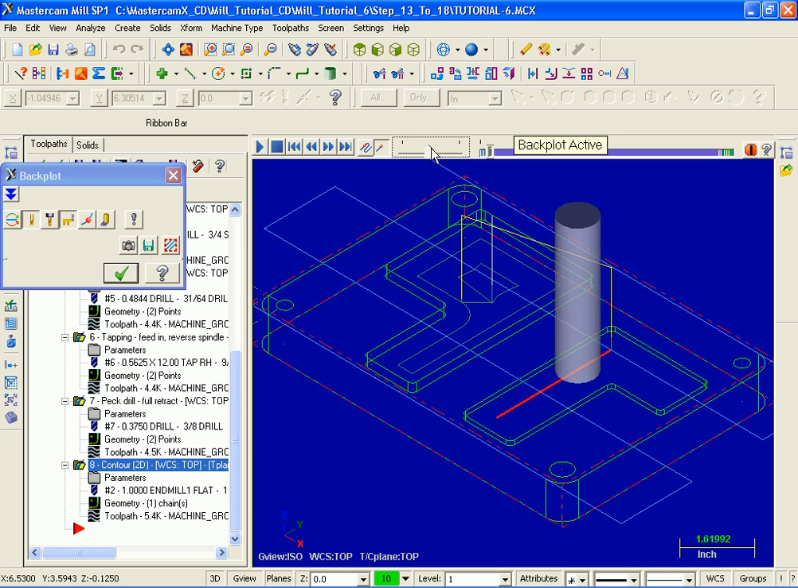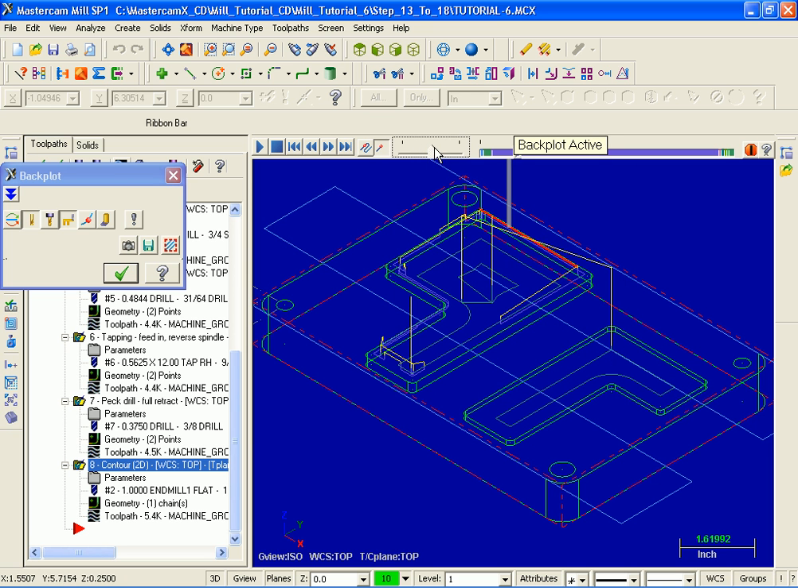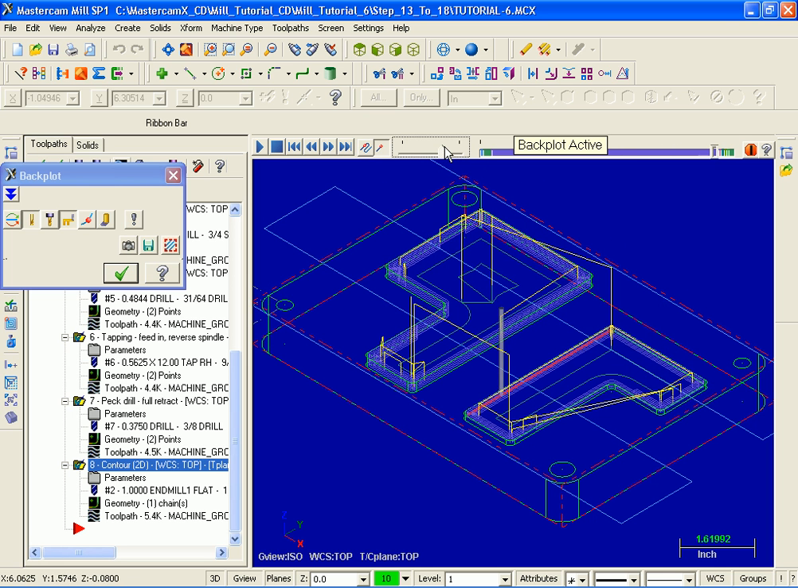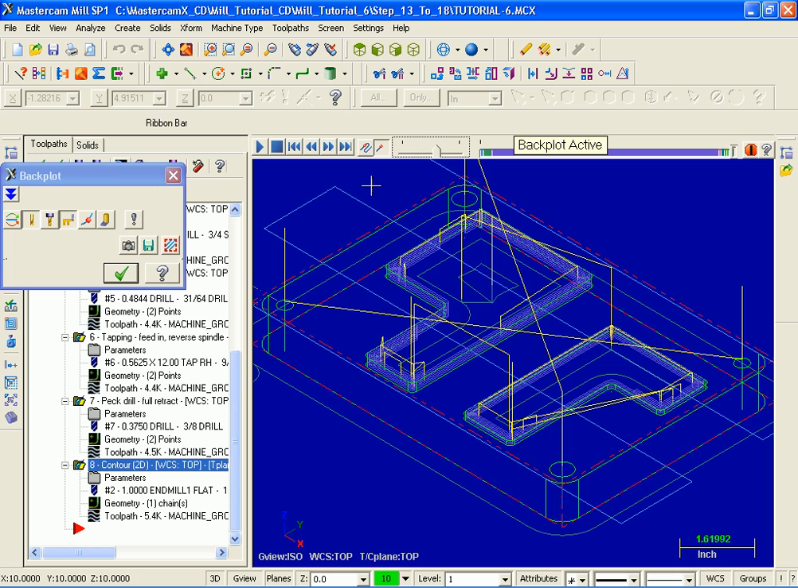Next is our 1-inch end mill, where we rough out the pockets. Then we use the 1/8 end mill to do the remachining of these two pockets. After this we spot drill, drill, tap, drill out the 3/8 diameter holes. And then finally, using the 1-inch diameter end mill, we machine the contour. I'm going to move over and pick OK.